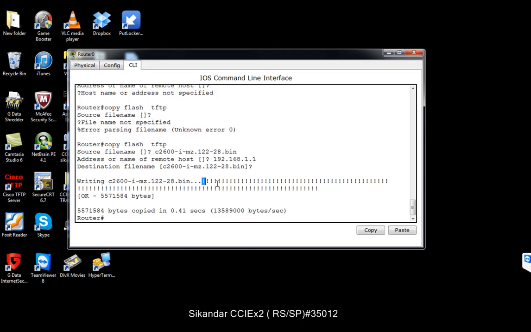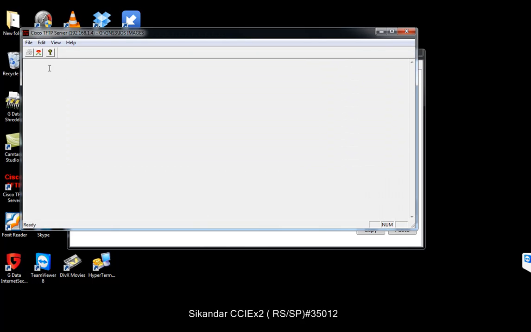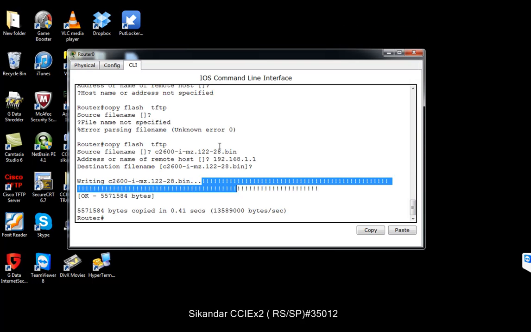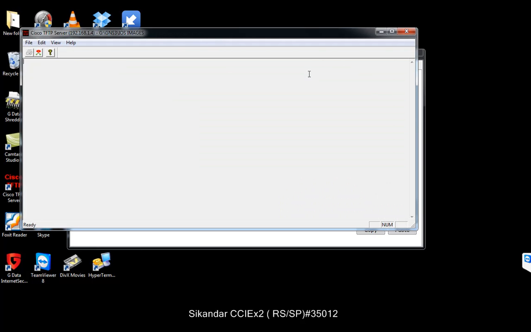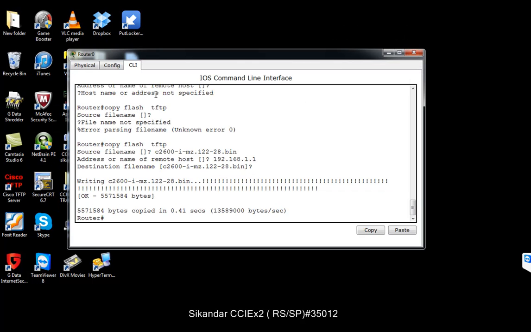You can see some exclamation marks. This exclamation mark represents that the copying has been done. In the case of real devices, you'll see hashes moving on the Cisco TFTP server as well, and you'll see exclamation marks on the routers as well. So here it has nothing to do with this TFTP right now.